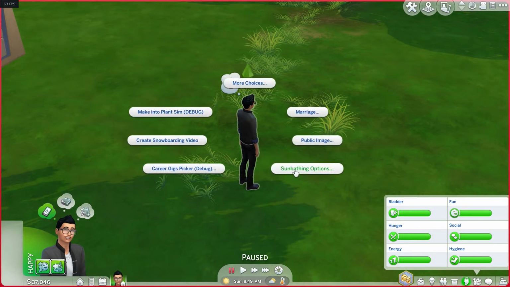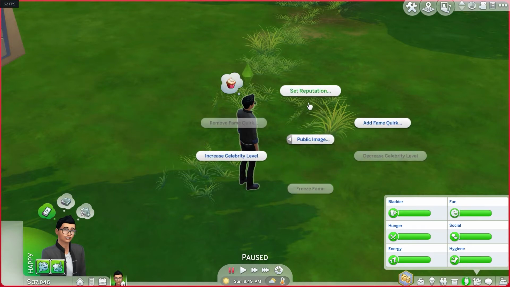We have public image, so this is going to be for the Get Famous expansion pack. If you don't have that, you're not going to have these options, but you know, we can add quirks, we can increase our celebrity level. Of course, I don't have any remove quirk or decrease celebrity level or freeze frame because my Sim's not a celebrity. He doesn't have any fame, so those are grayed out. But if I did have celebrity level or fame quirks, then those would also be available for me.